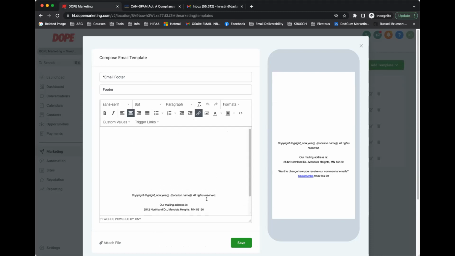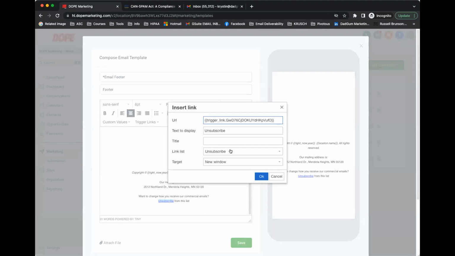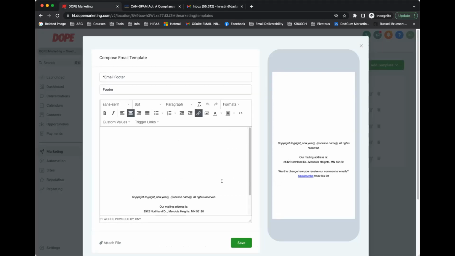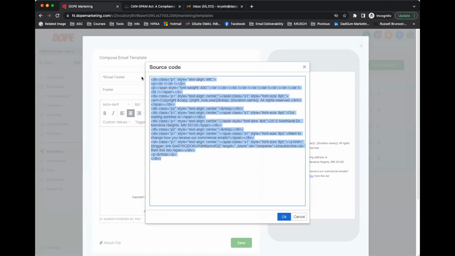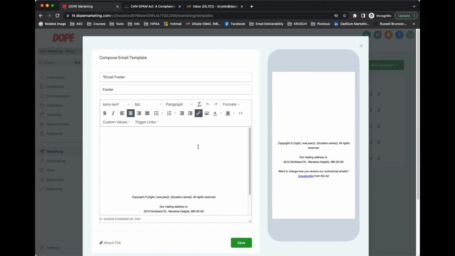So now that I have this configured the way I want, I've just added some space above the top. I've changed the words around a little bit. I went ahead and connected my unsubscribe trigger link in here. So now I'm just going to take this whole source code. I'm going to grab this. I'm copying it with my keyboard and I'm going to scoot out of here because, again, this is just sort of like a drawing pad.